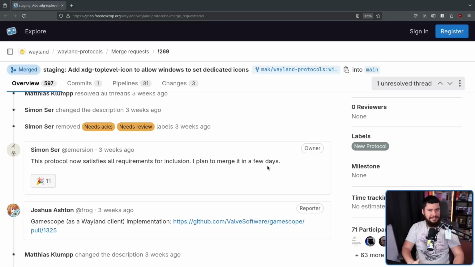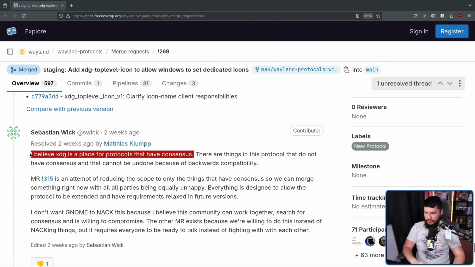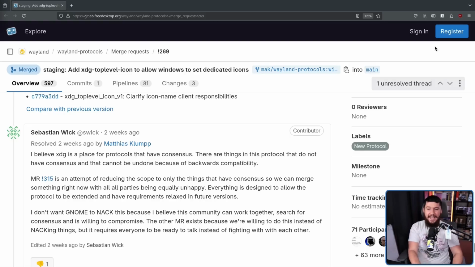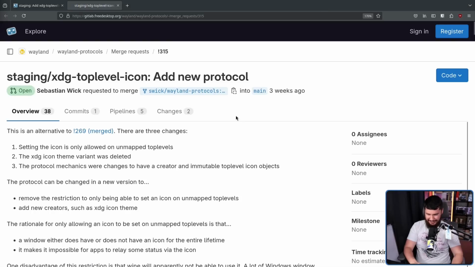But that's not exactly what happened. From the sidelines, out of nowhere, Sebastian Wick returns. I believe XDG is a place for protocols that have consensus. Well, this is obviously not true, otherwise GNOME would have implemented XDG decorations. There are things in this protocol that do not have consensus and that cannot be undone because of backwards compatibility. And then proposes a whole new protocol discussion.